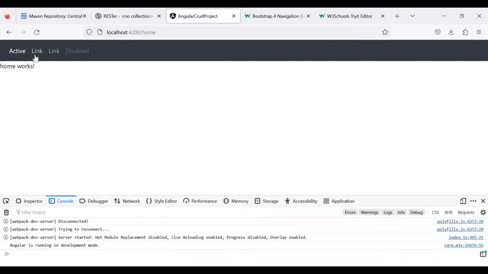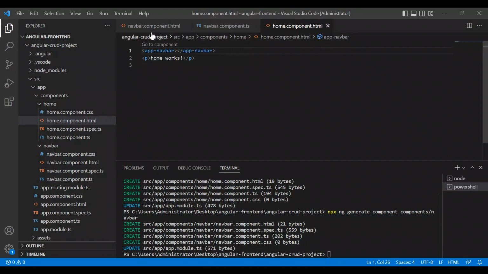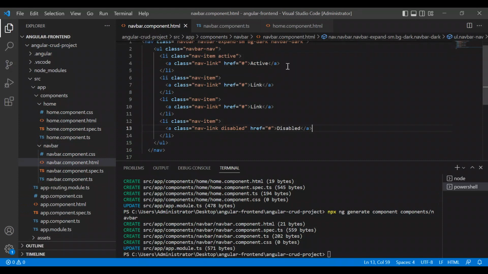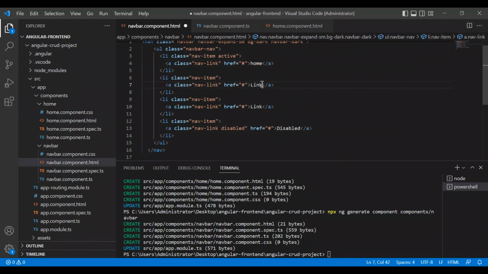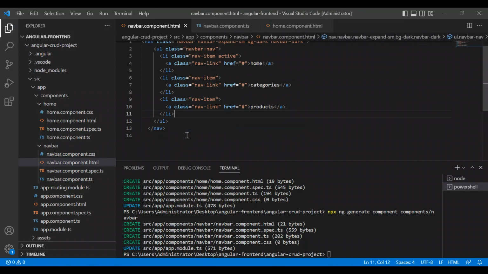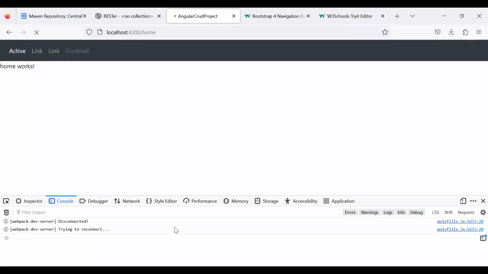And now you can see great, our navbar has been included in the home component. Now we just need to change this navbar a little. Let's go back to the navbar component.html. Now here I want to type home. For the home page we have categories and we also have products. I want to have these three options in the menu. The fourth option I don't actually need. I will delete it. Let's see how it looks now.